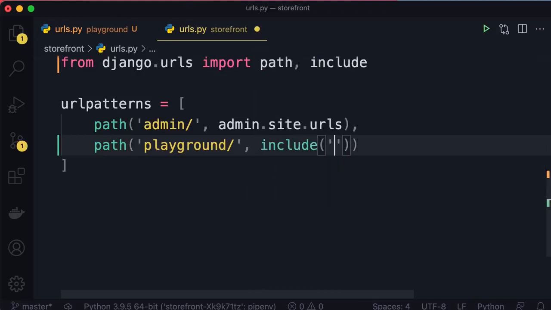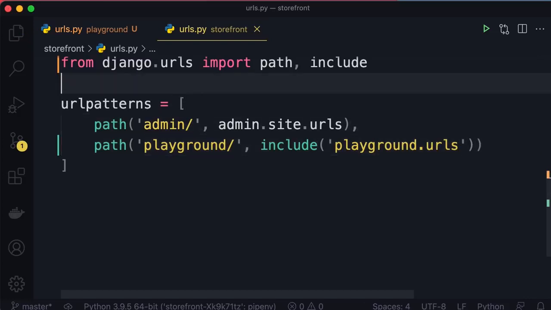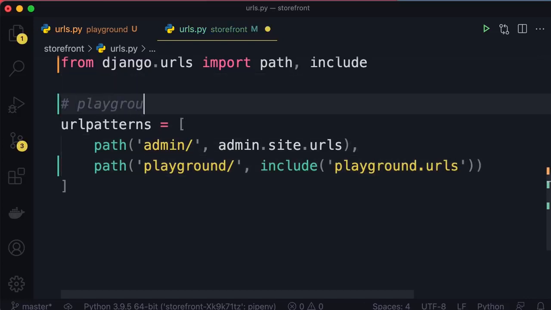Now, the include function requires a parameter that is a string. Here we're going to reference playground.urls. So if we send a request to playground/hello, Django knows that all requests that start with playground should be handled by this app. So it's going to chop off the first part of this URL and pass the rest to the URL configuration module in the playground app.